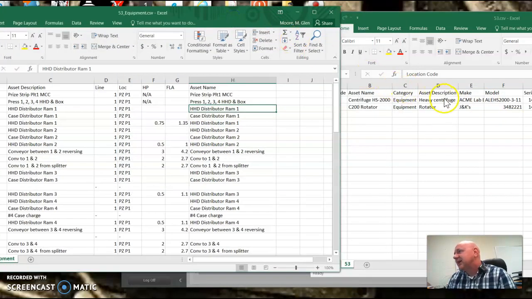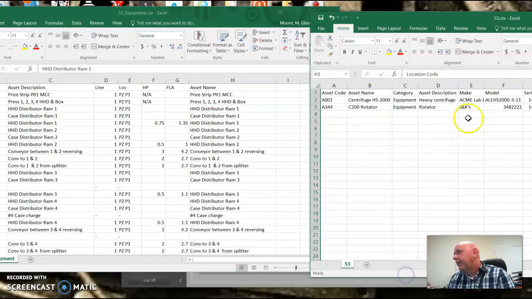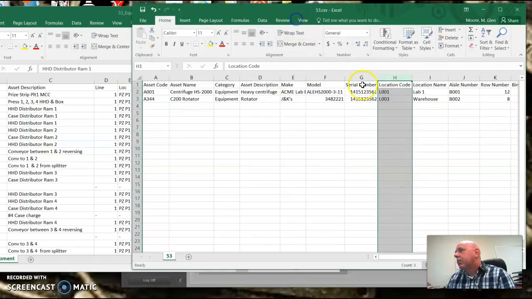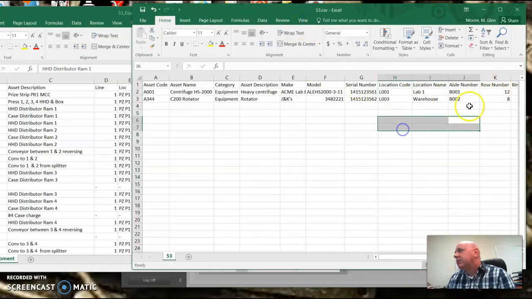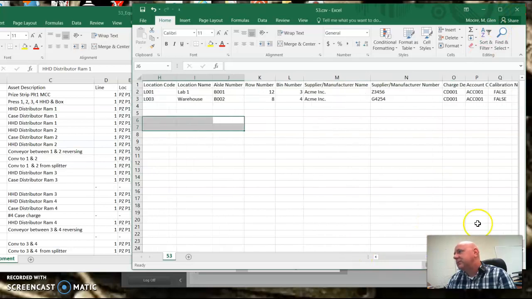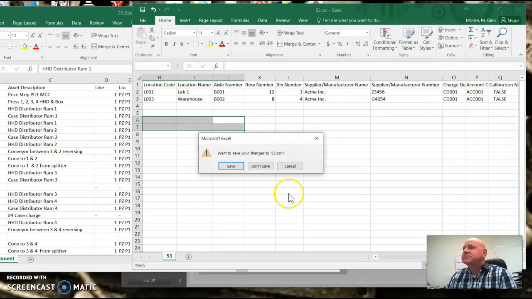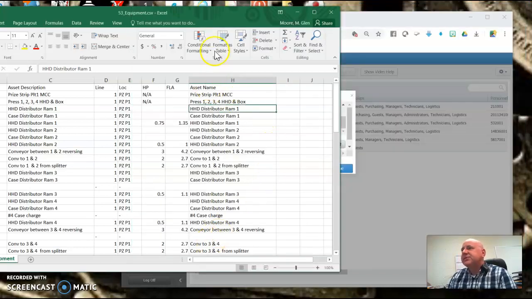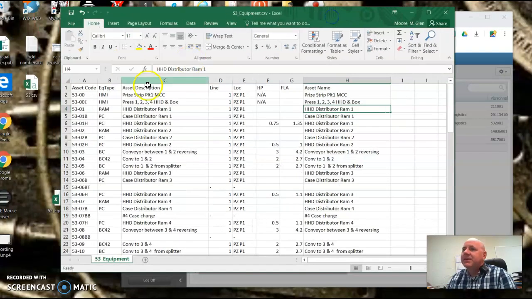Everything else on here, let's see, asset description, make, model. All right. Bin number, row number. I really don't need any of that stuff for what I'm showing you, calibration. So I don't need any of that. I actually want to go ahead and close that out. I don't want to save that. So this is my upload file now.